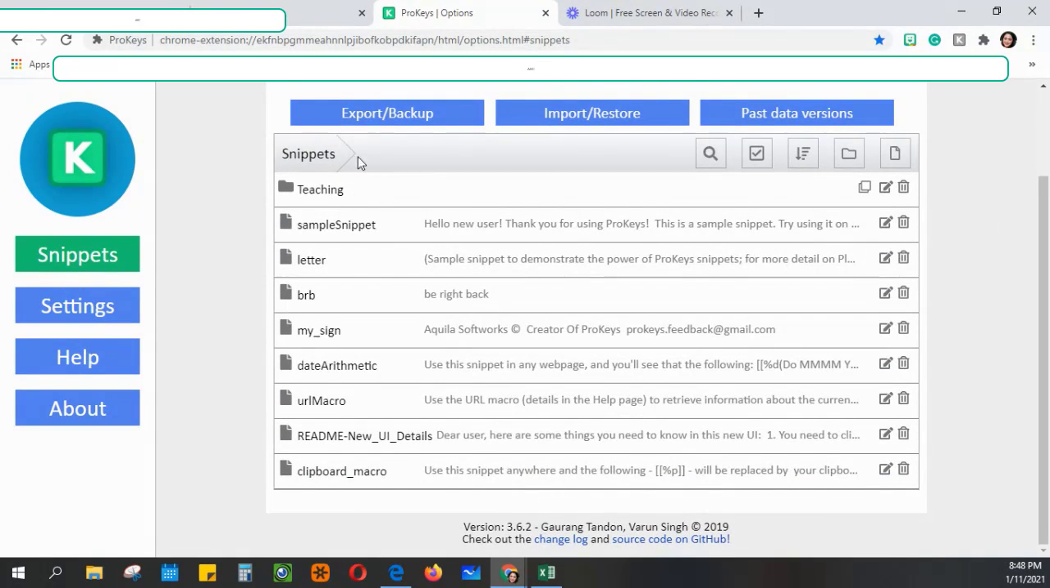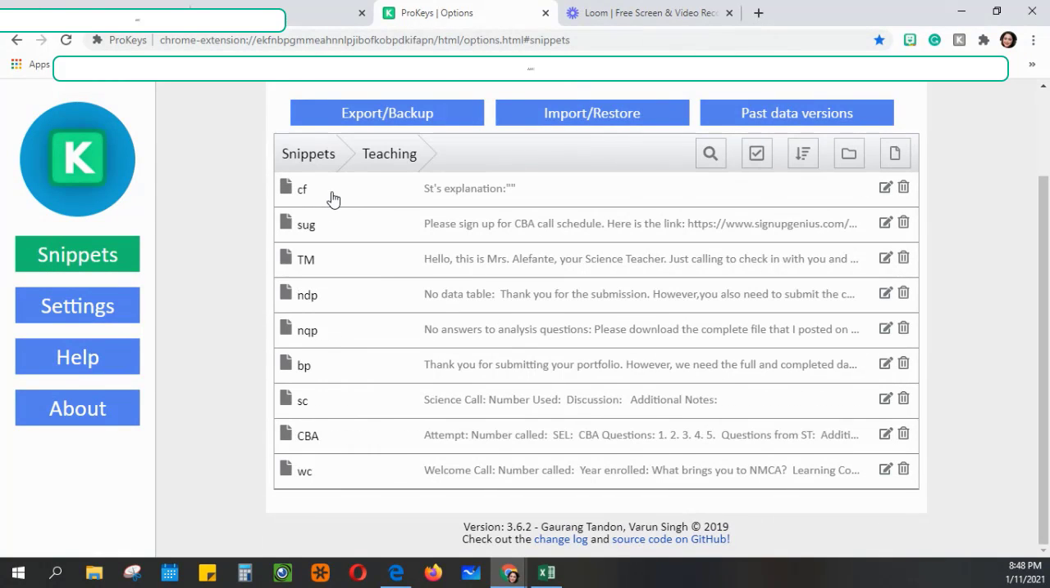Next is, how do we create folders? So I want to show you my folder first. I call it teaching, and I have these codes. I know what these codes are, and if you create snippets, make sure the code is really easy to remember and something that would really tell you it is what it is, if that makes sense.